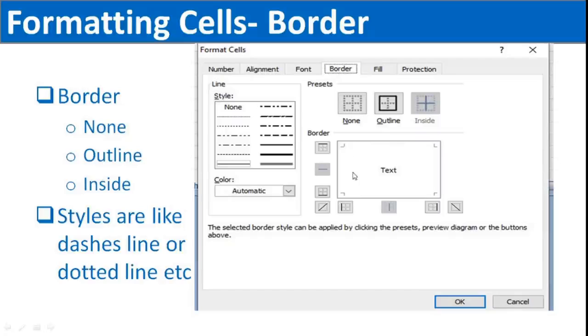Now whenever we select a group of cells, the cell previews are available here. If you select this, the border will apply here, and if you select this, the border will apply somewhere here, and if you select this, the border will appear here. We can select any of these options. The corresponding border option will apply to the group of cells in our selected area of the sheet. Then we can press the OK button.